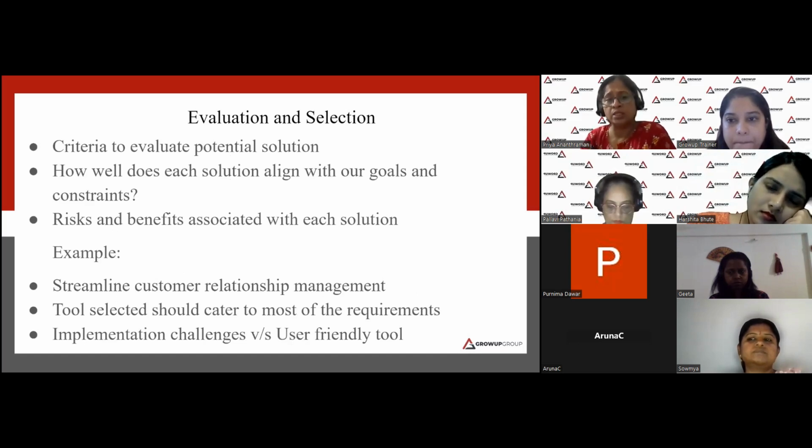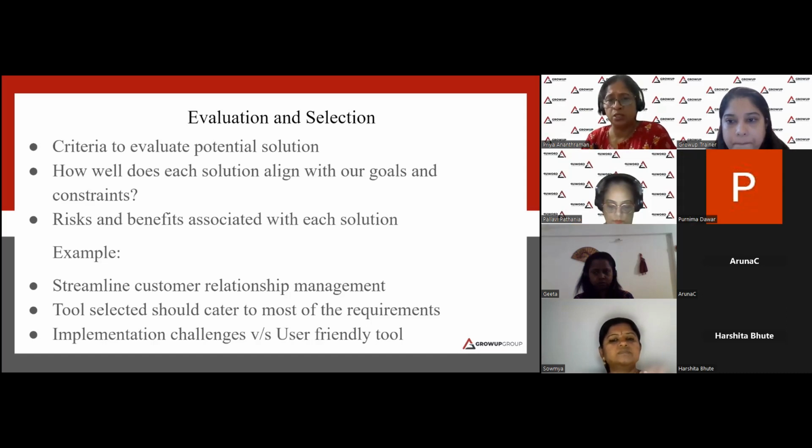And what are the risks and benefits associated with whatever choice of solution? There are pros and cons. So identify that clearly so that you are able to select the right solution for your problem.